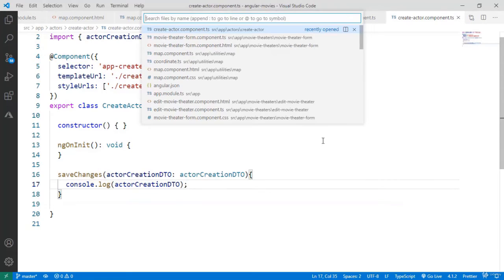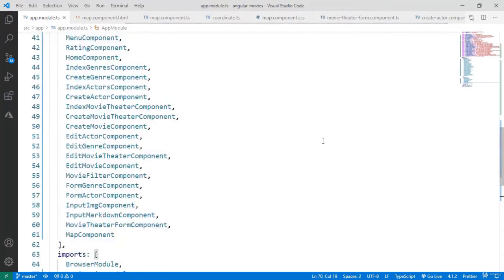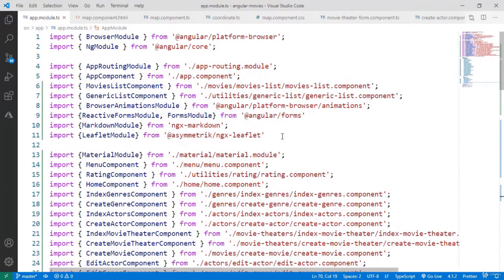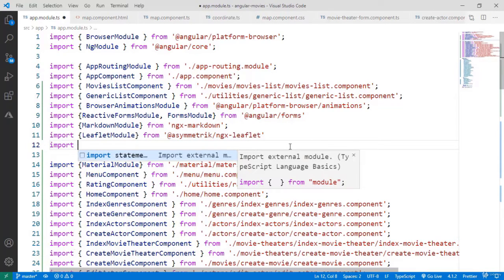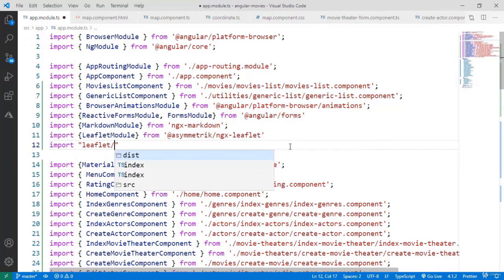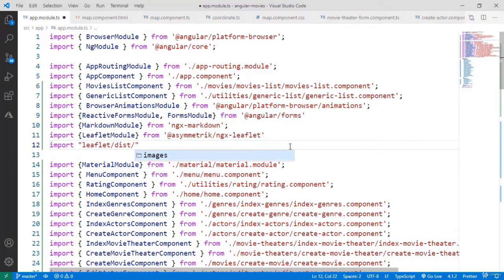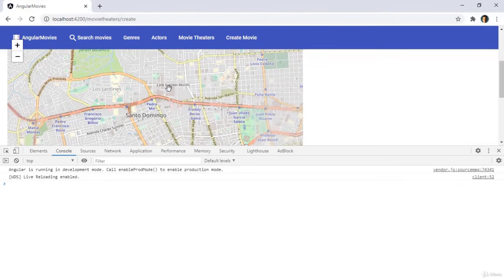Let me come here, I will go to the app module, let's come up here, and here below the Leaflet module we're going to import the following. We're going to say import leaflet/dist/images/marker-shadow.png semicolon here. Let's save, let's come back here, and I will click on here, and as you can see we don't have the error anymore.